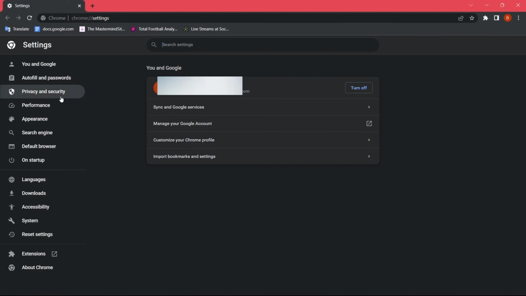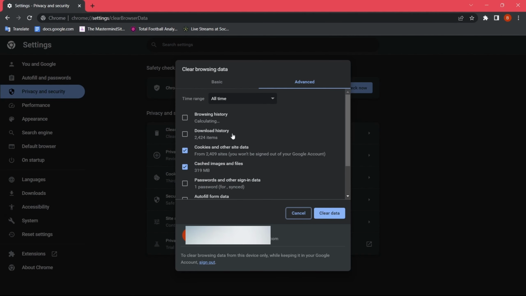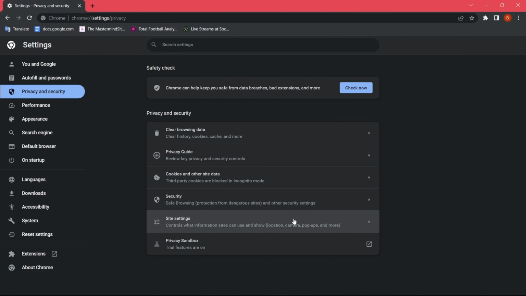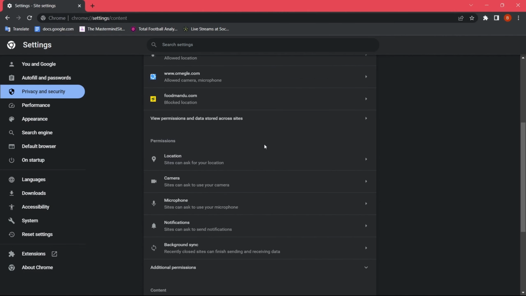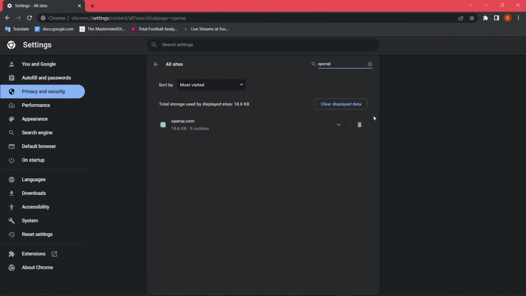Go to settings and go to privacy and security. From here, clear all your browsing data, including cached images and files. And also go to site settings, and from here, go to view permissions and search for OpenAI. And also make sure to clear the cookies from here and restart your ChatGPT.